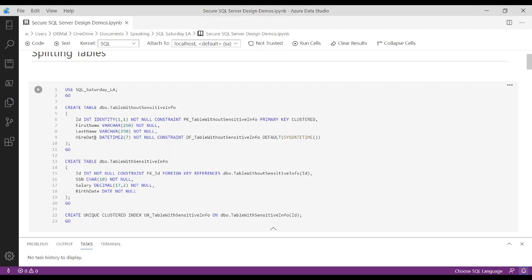In this example, I have a table without sensitive information. So we're going to talk about maybe some employees, right? A first name, a last name, and a hire date. These are things that are relatively innocuous, right? Pretty much everybody in your organization can know these. But then we're going to have a table with some sensitive information. So this is maybe some more HR specific information: social security number, salary, birth date, right? These are things that you probably don't want widely available to the organization.